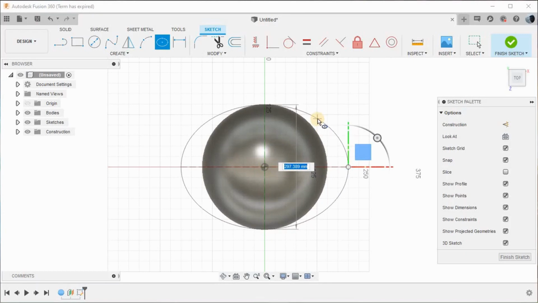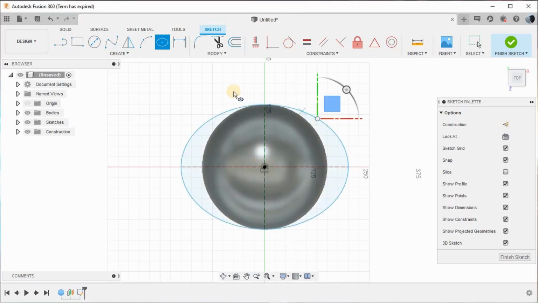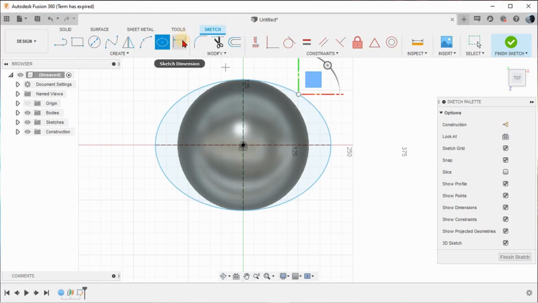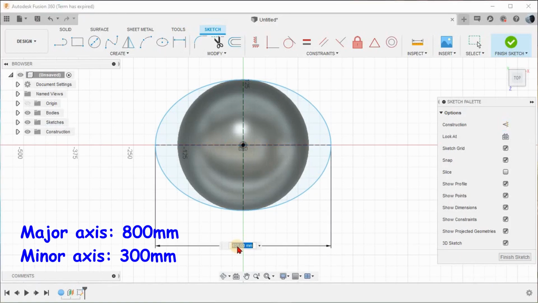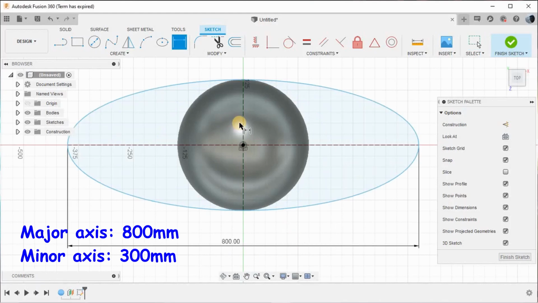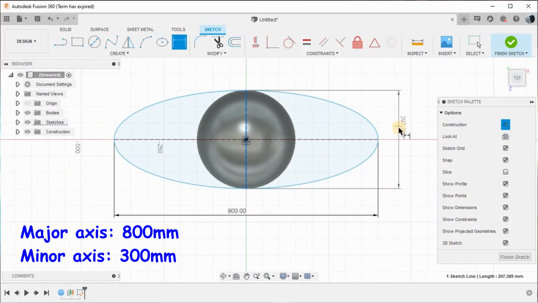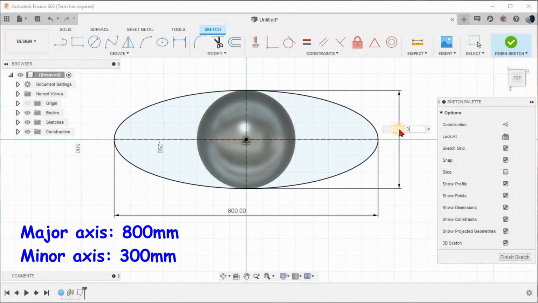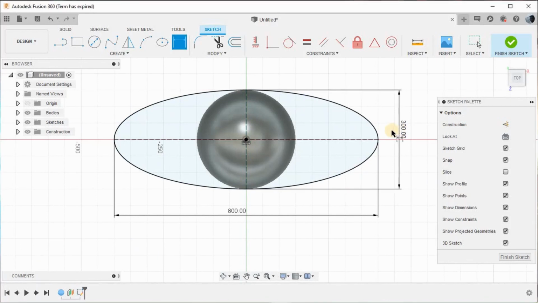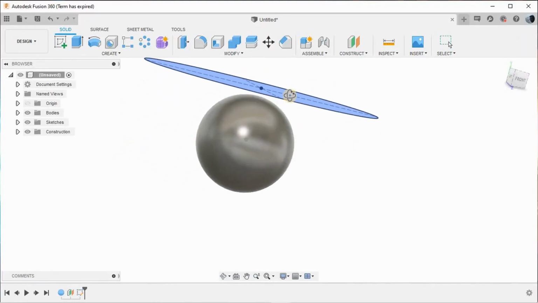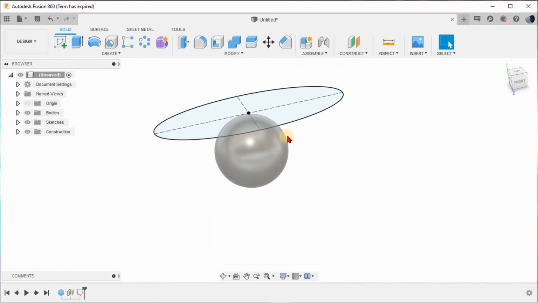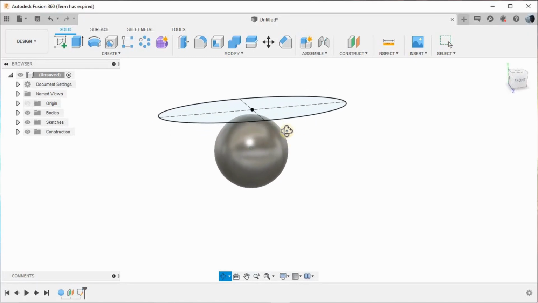My ellipse is created, and now I haven't given any dimension yet, right? So I'll go to the sketch dimension option. I'll give the major axis dimension as 800 mm, and I'll give my minor axis dimension as 300 mm. So that's it. It's fully constrained. Now give finish sketch and tilt it. So you can see now your sketch has been created above your sphere, right?